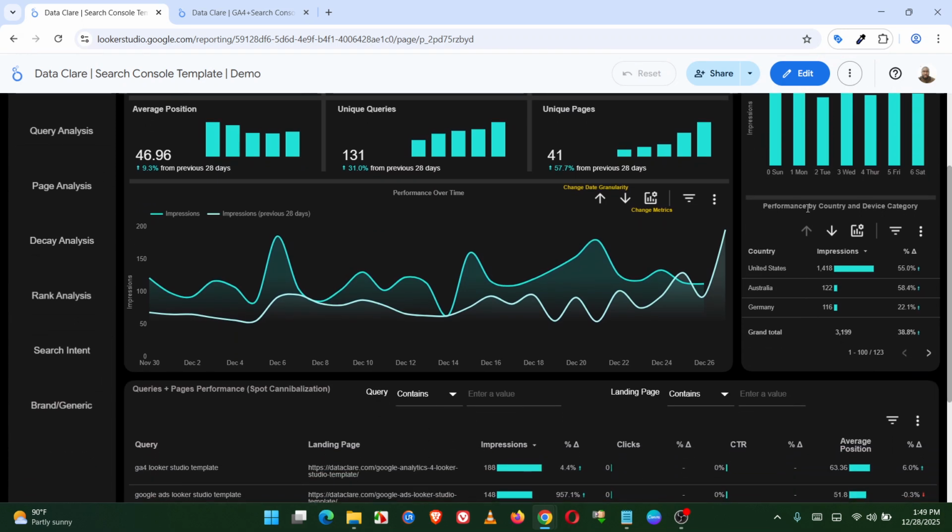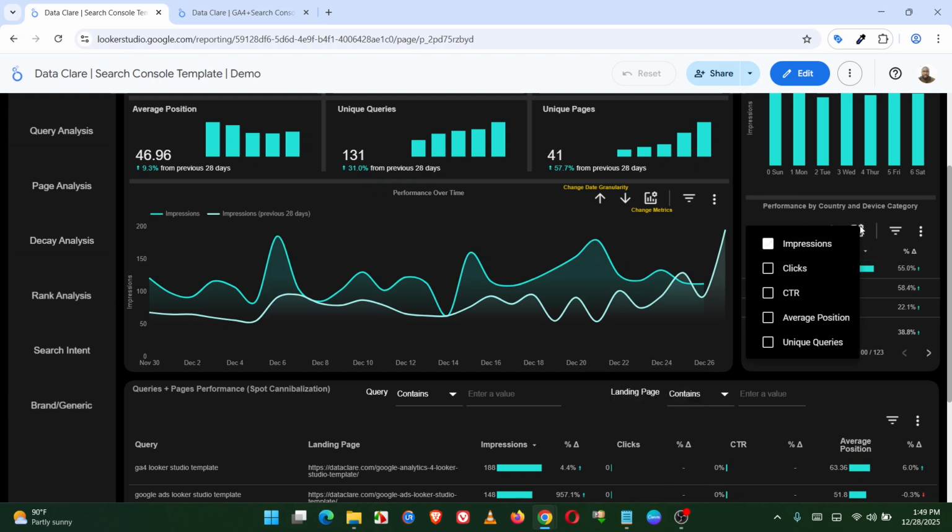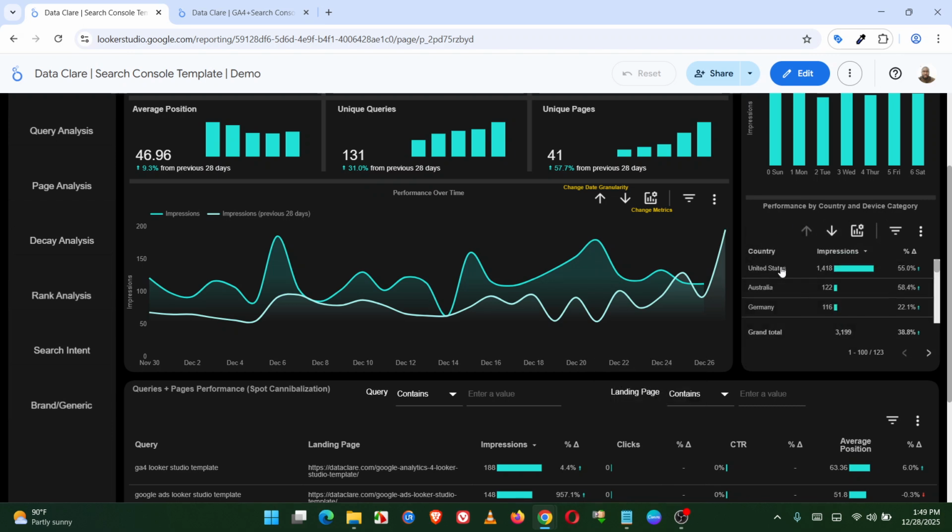And then another one here is the breakdown by country and device category. Anywhere you see this icon, it means drill down, and this one means drill up. So it allows you to change dimension or granularity. And then again, we have the optional metric here. By default, you are seeing breakdown by country for impression. So you are seeing the impression for United States, Australia, Germany, and their comparison to the previous period, and the previous period is previous 28 days because the selected date range is last 28 days.